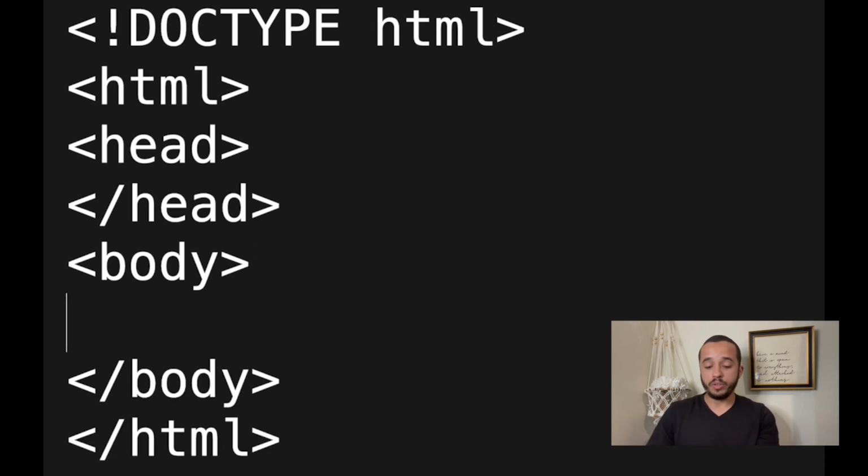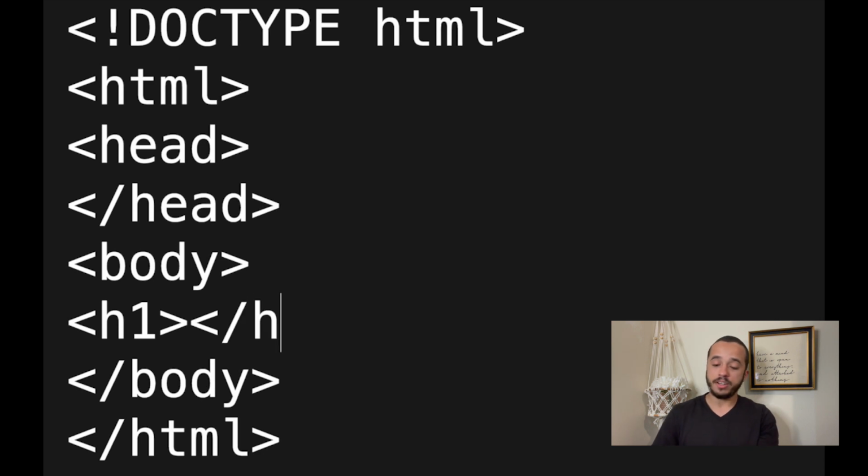So we're going to go between the body tags, and what we're going to do is enter in some information. So we're going to use an H1 tag. And why we're going to use an H1 tag is because it's a header. So basically it's going to tell the browser that this is a header. And H1 stands for the first level header. So it's going to be defined with certain settings that will make it the top header.